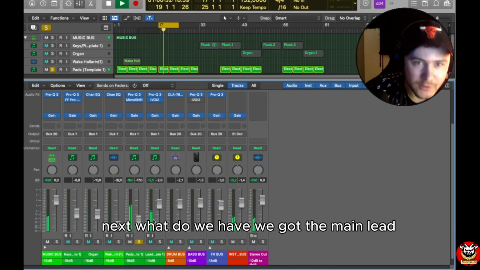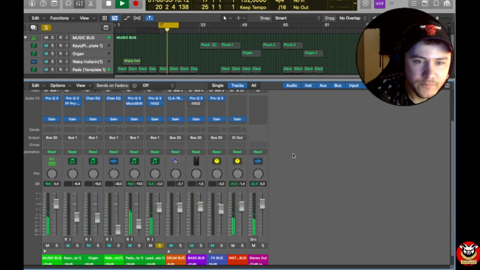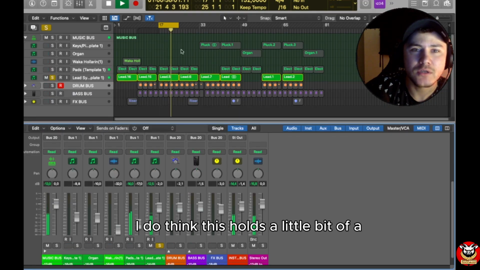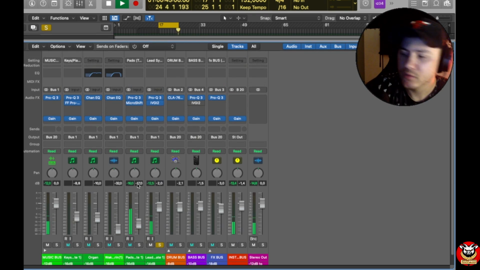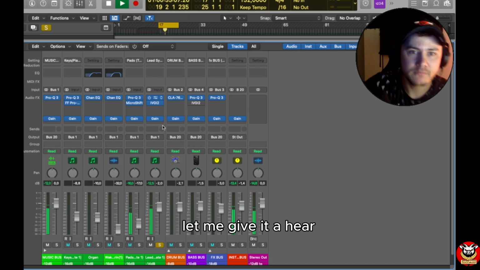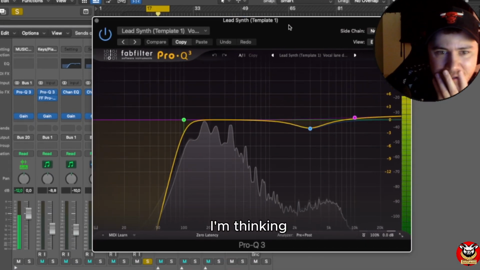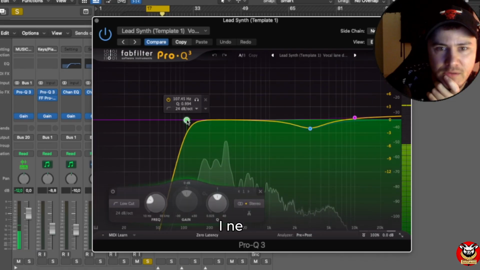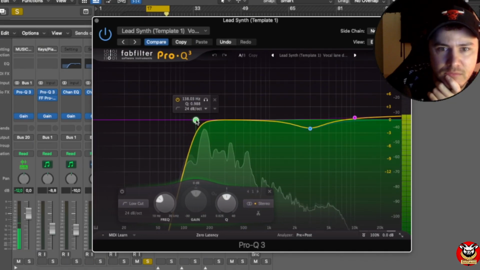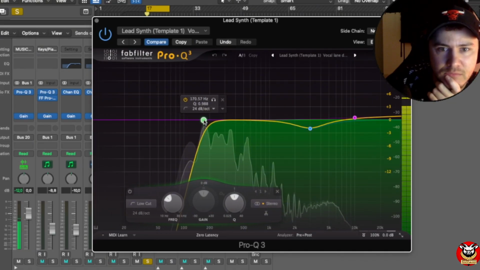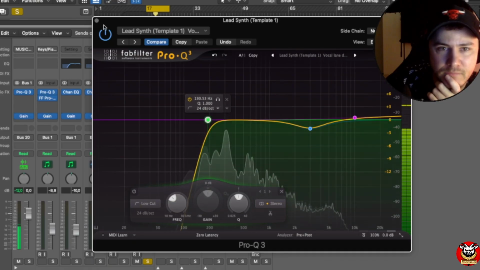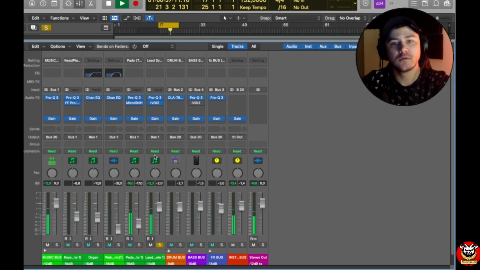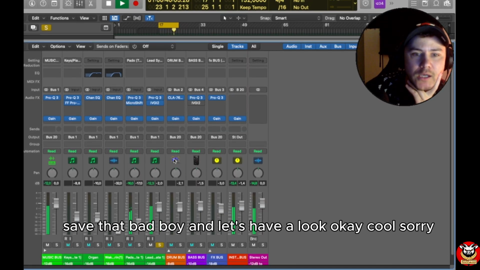Next, what do we have? We got the main lead. I do think this holds a little bit too much of a low end. Let me give it a hear. I'm thinking I need to just take some of that low end away. That could be good. Save that bad boy. And let's have a look.